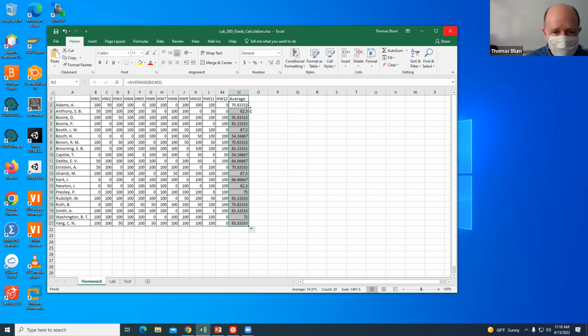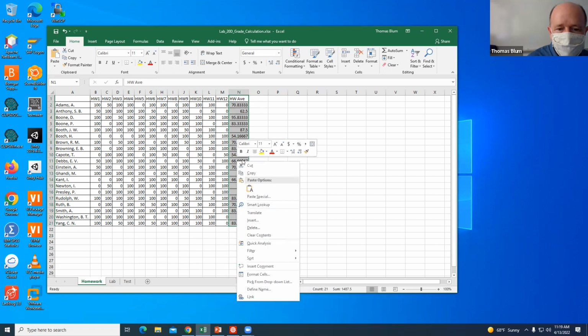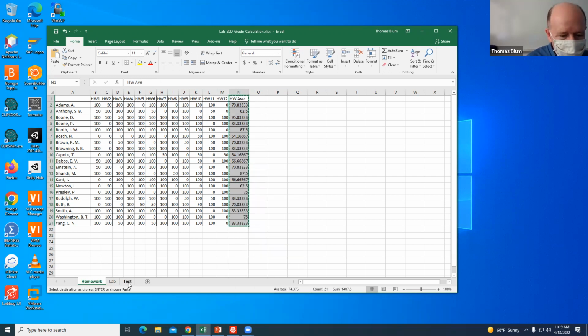Now those are part of my overall calculation for the course grade, and so I'm going to do that calculation on the test sheet. So I've got to copy these over. I'm going to highlight this. Maybe I'm going to make this say homework average now. I'm going to copy those cells and then paste them over here.